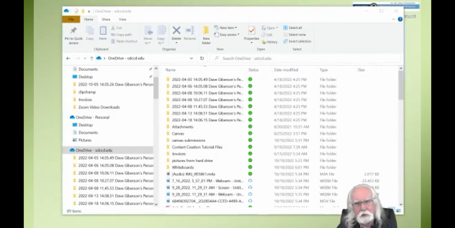I still have a lot of content on Google Docs or Google Drive. I saw a question: is it possible to move files from Google Drive to OneDrive? Yes, it is, but you'll have to download the files from Google Drive manually and then upload them, or add them to your OneDrive. You can do it in groups or one at a time.